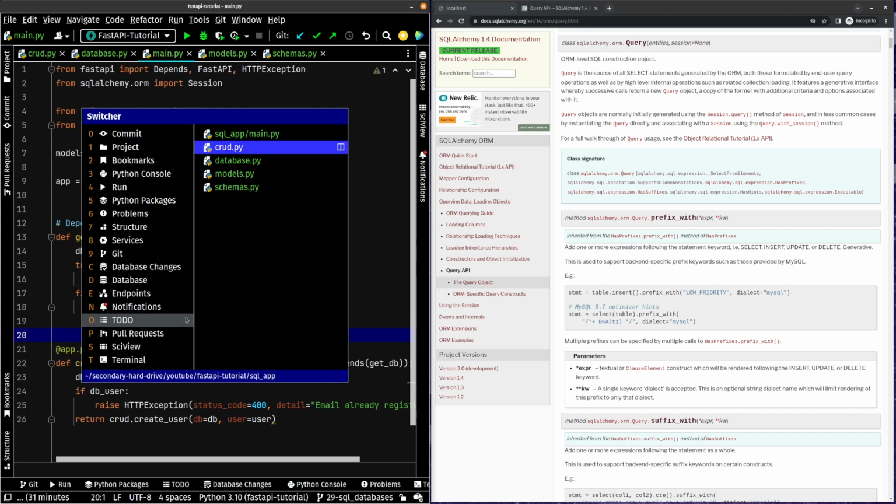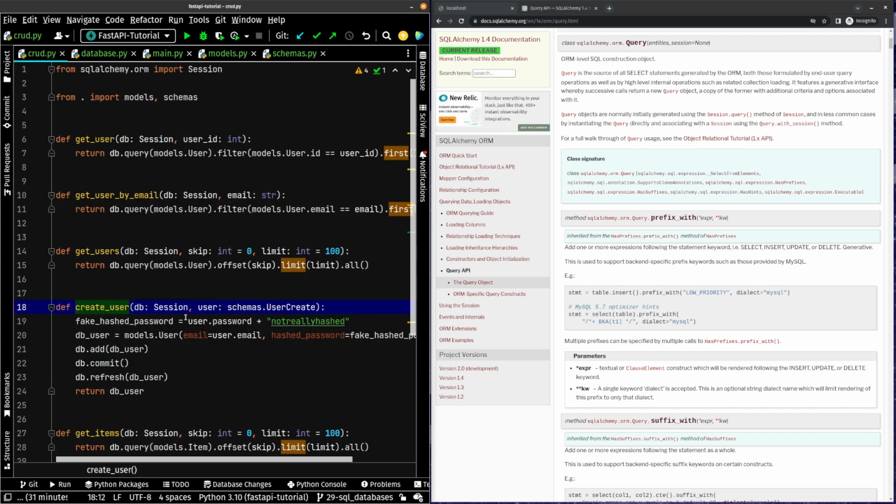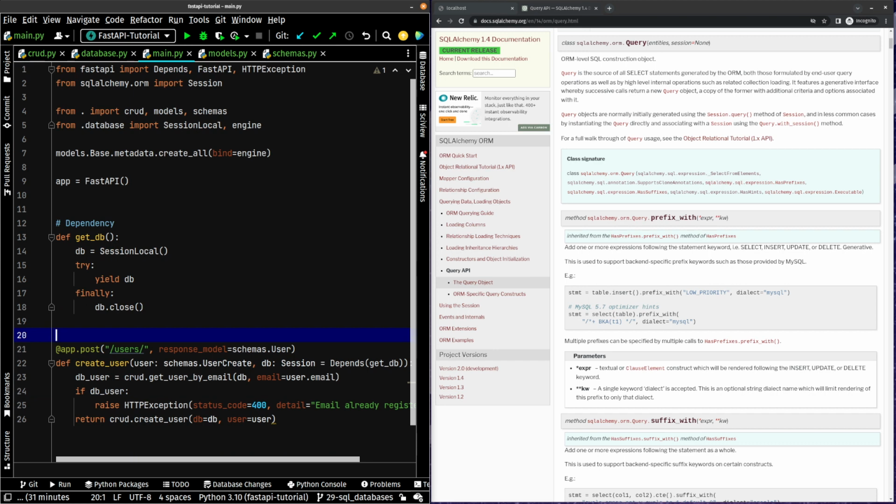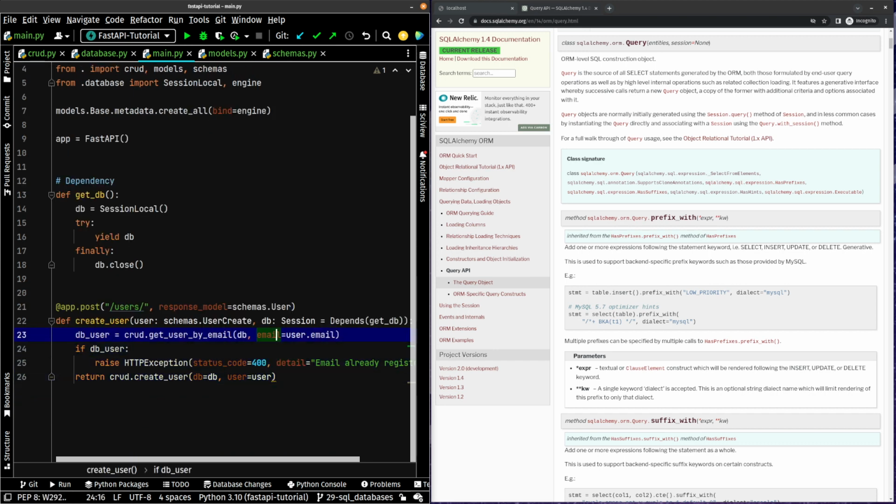Let's go back to CRUD very quickly. Our create_user creates a hashed password, then creates that user in the database, and returns the newly created user. If you want to, you can set status code equals, I think 201 is for created. Let's just do that and see if it works.